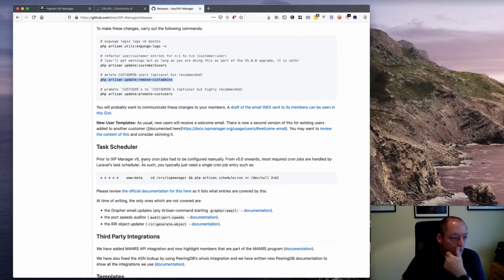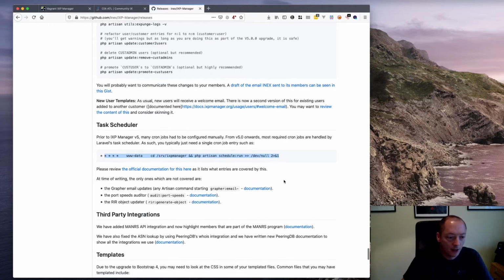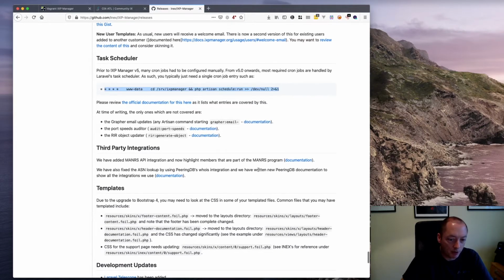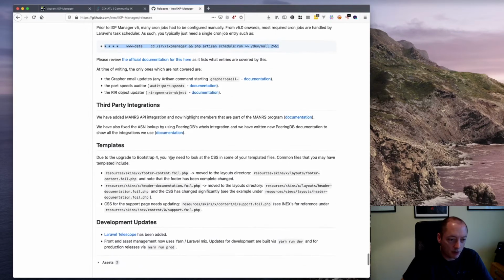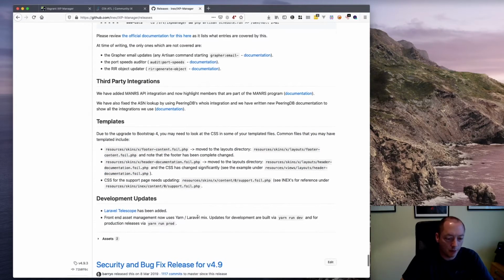Task scheduler, that's fine. That's the standard part of IXP Manager now. So what you want to do is put this in your cron job. Again, I'm not going to do that just yet because this isn't actually live. Third-party integrations, that's all fine. Templates: these are templates that, if you have skinned them, you may want to take a look at because of CSS changes from 4.9 to 5. They may now look a little bit funny.